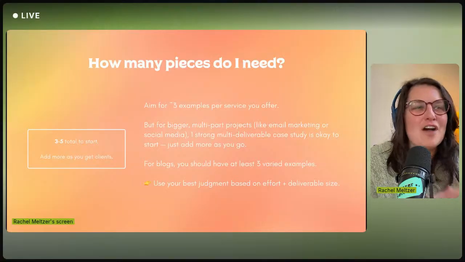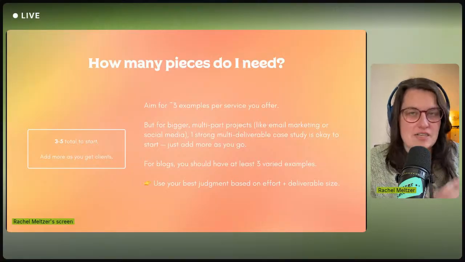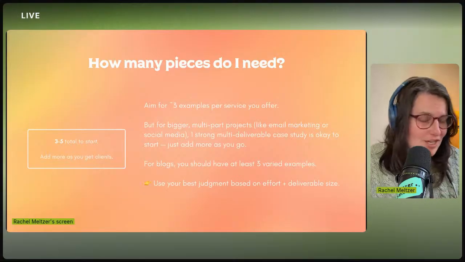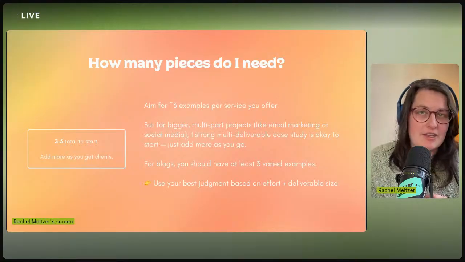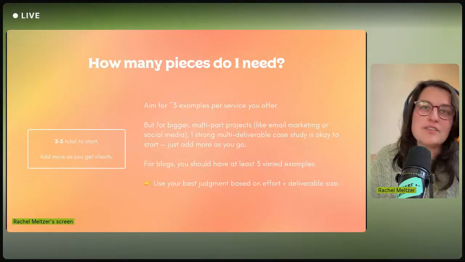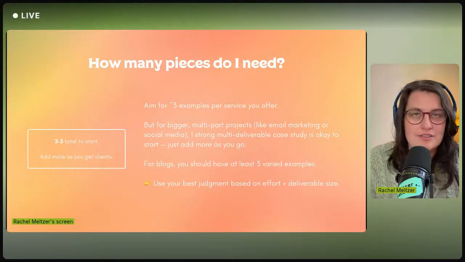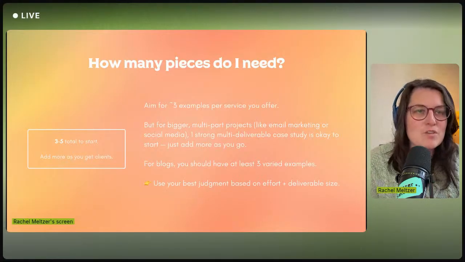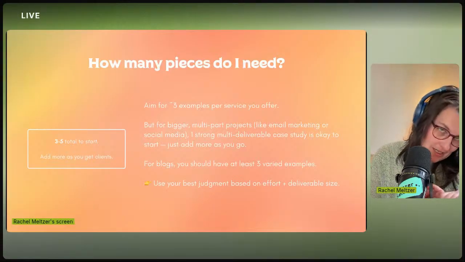But if you're offering just like blogs or standalone content pieces, ebooks, I would recommend having at least 3 in your portfolio, and they should be varied. There are a lot of different types of blogs you can write. So, try to give some variety, but use your best judgment based on effort and deliverable size.